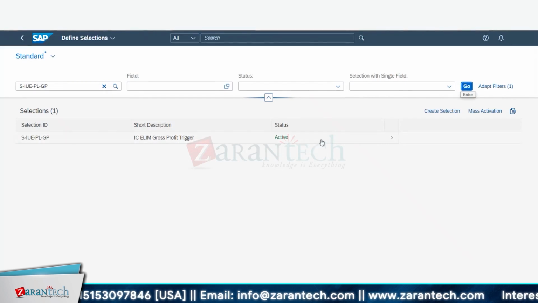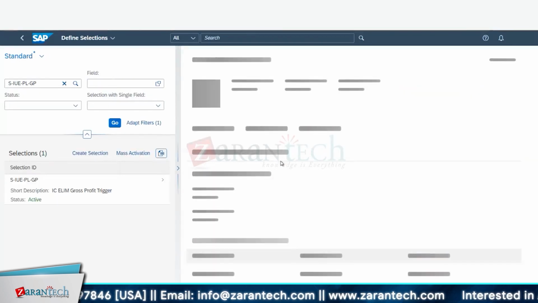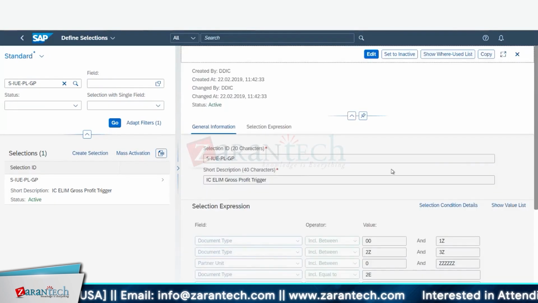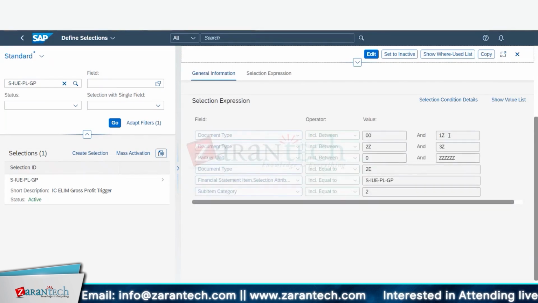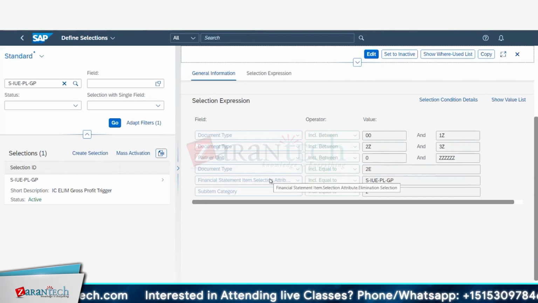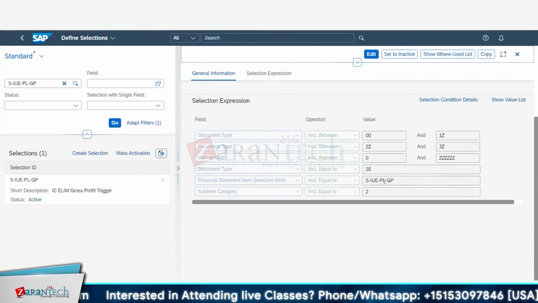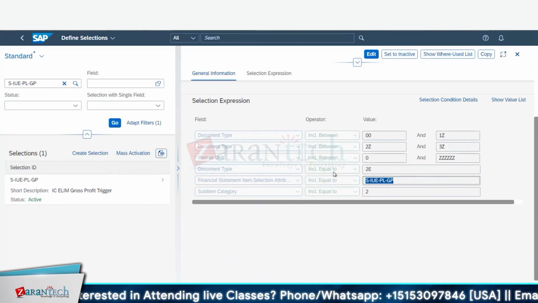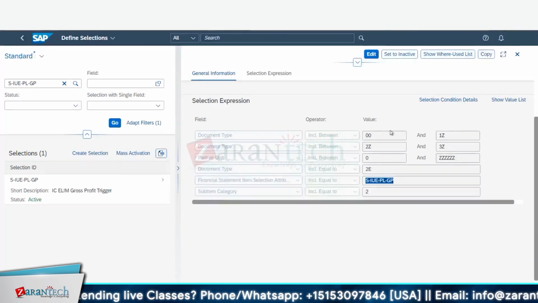So here, this selection item, as usual, will have FS items where it says document type posted with this, and it is updated with a partner unit. Document type equal to 2E means these are all the document types it considers, where financial selection attribute for elimination is S-IUE-PL-GP. Where it has been assigned this FS item, let us open another screen.